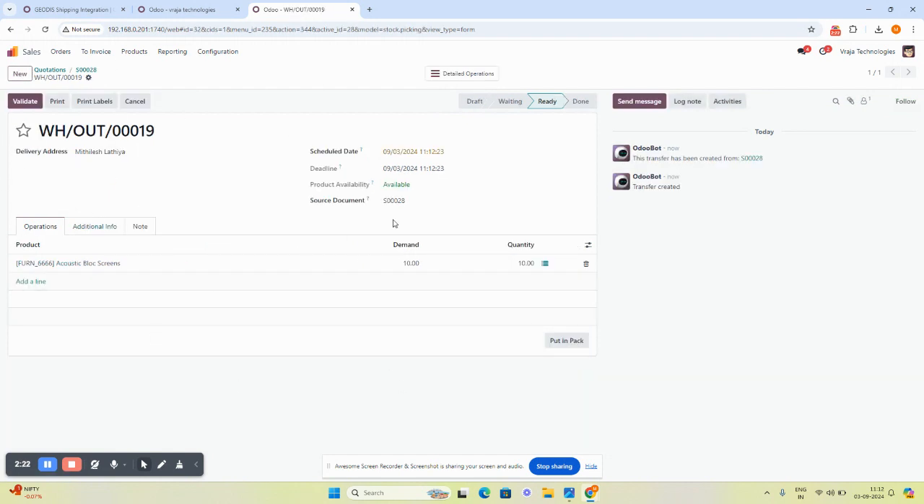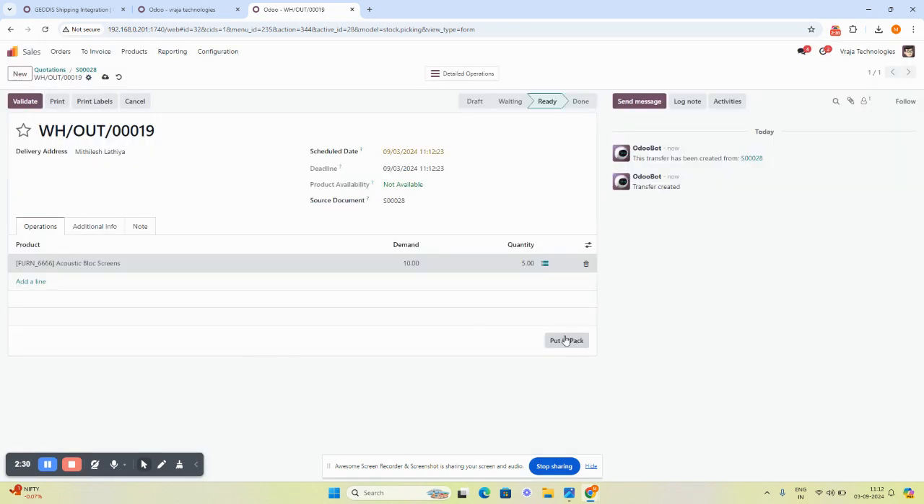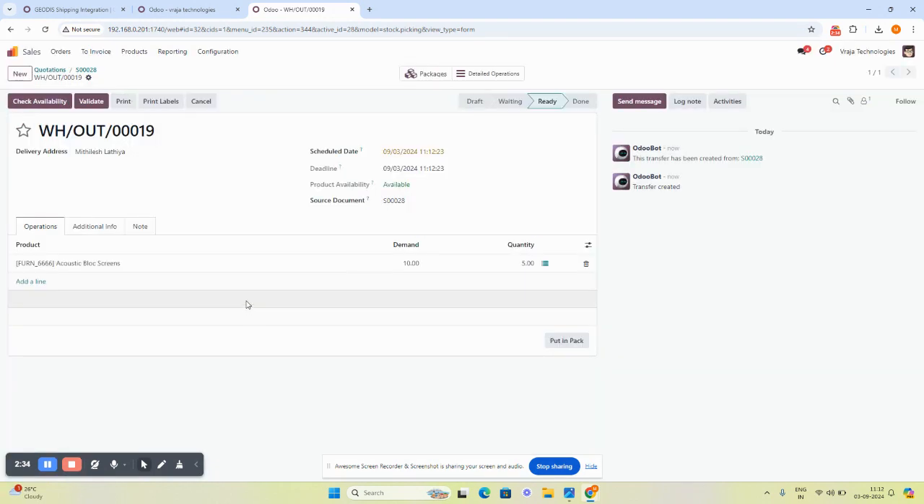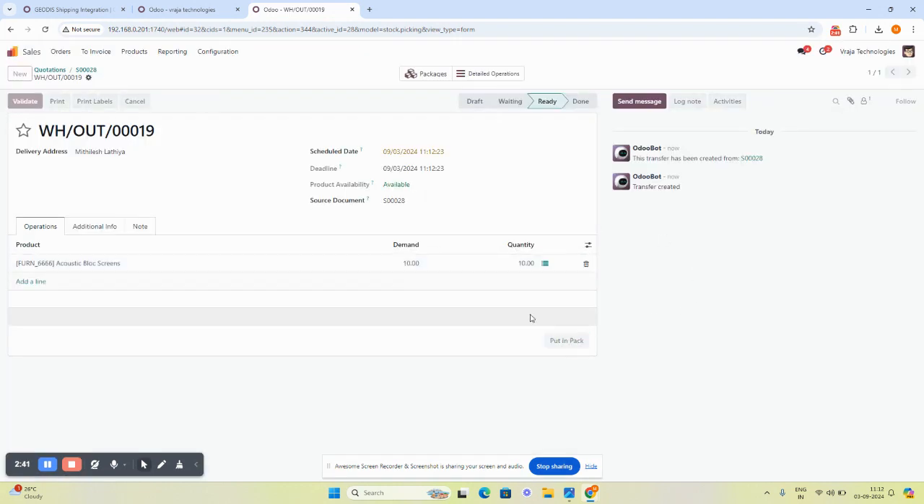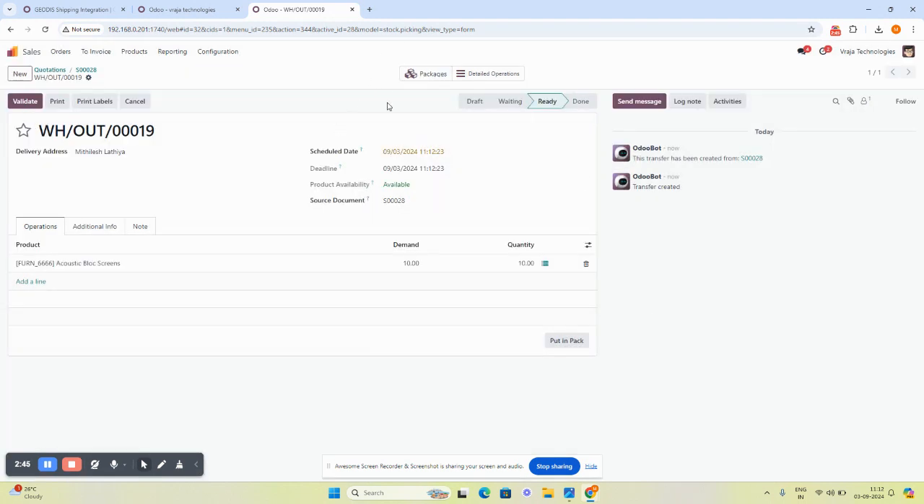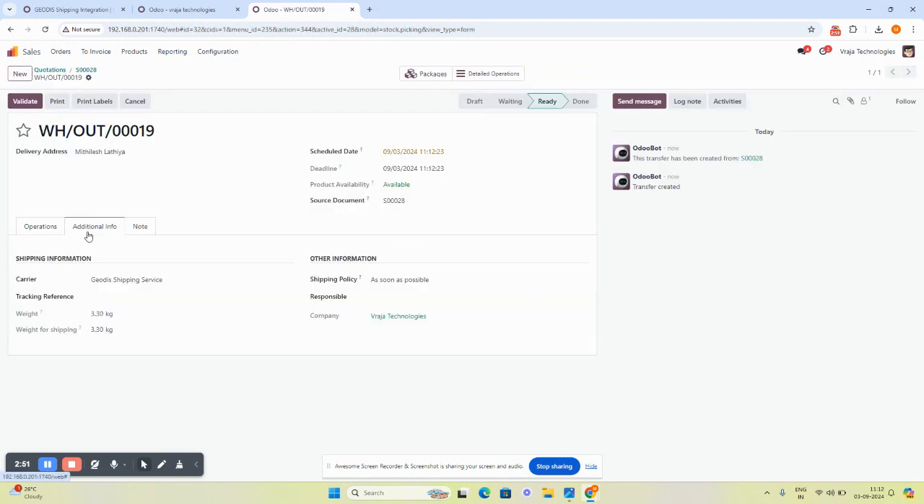On going to the delivery order, we will divide this quantity into multiple packages. So I want two packages of the same. The first pack will have five quantities. I will save it. I will go to put in pack. I'll select the package type and save it again. Now the remaining five quantities will be in a different package. So we will repeat the same process, which is very easy. And after the same, you can see the packages smart button over here where you can go and see the packages created. Now we will move to additional information.